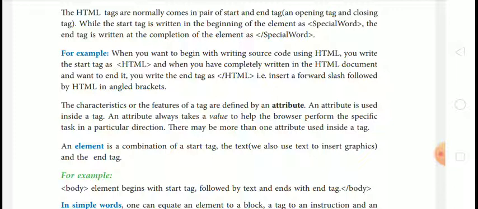Means the start tag is written at the beginning of the program and the end tag is written at the completion of the program.